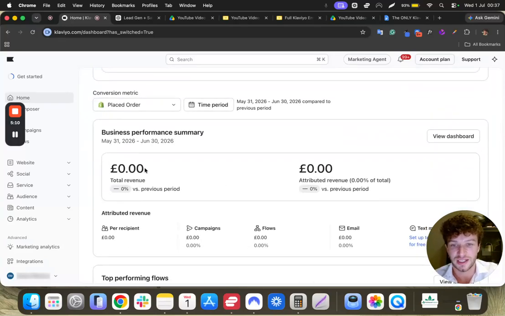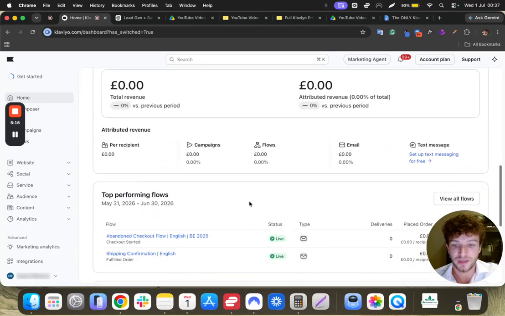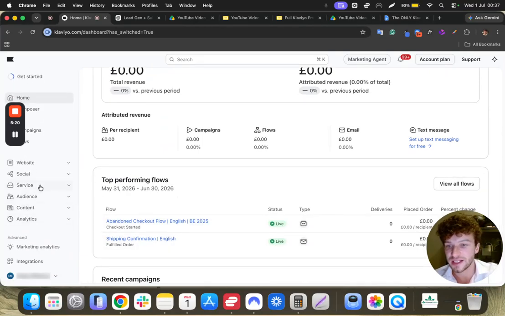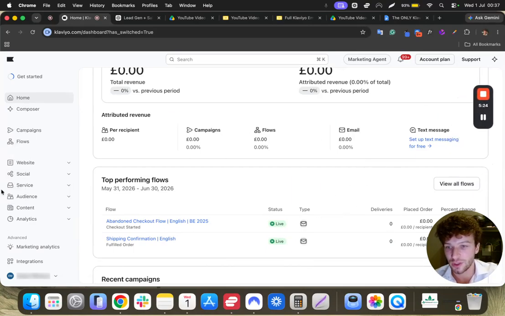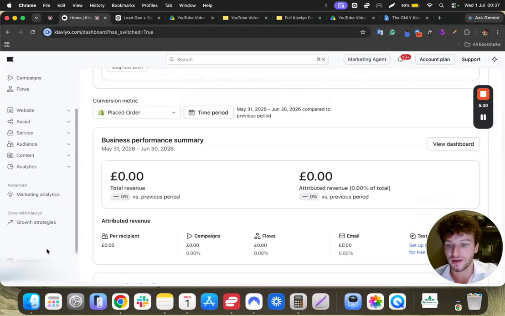Okay, so it says whatever your revenue has been, maybe it's zero, totally fine, and there's going to be no flows in here. There's not going to be anything. There's going to be some templates and all of these things. Klaviyo is actually quite friendly with you in terms of the dashboard, but you're just going to see something like this. Okay, so you can see a bunch of things already added in here.